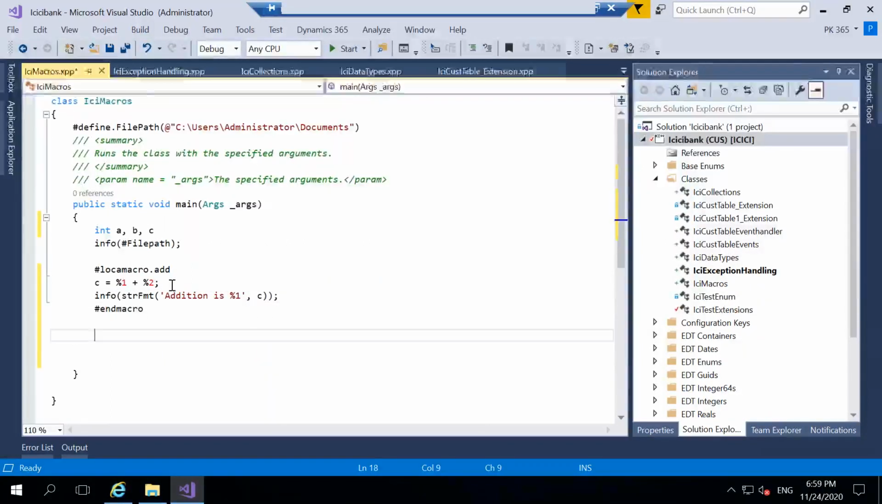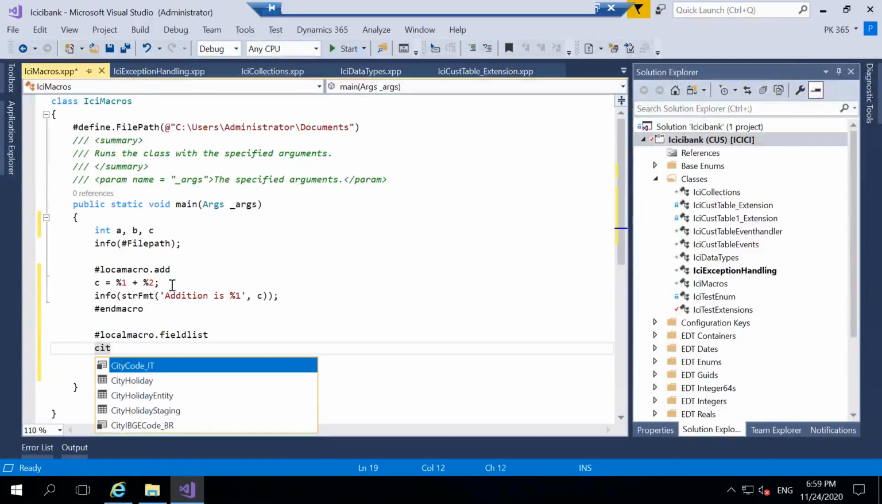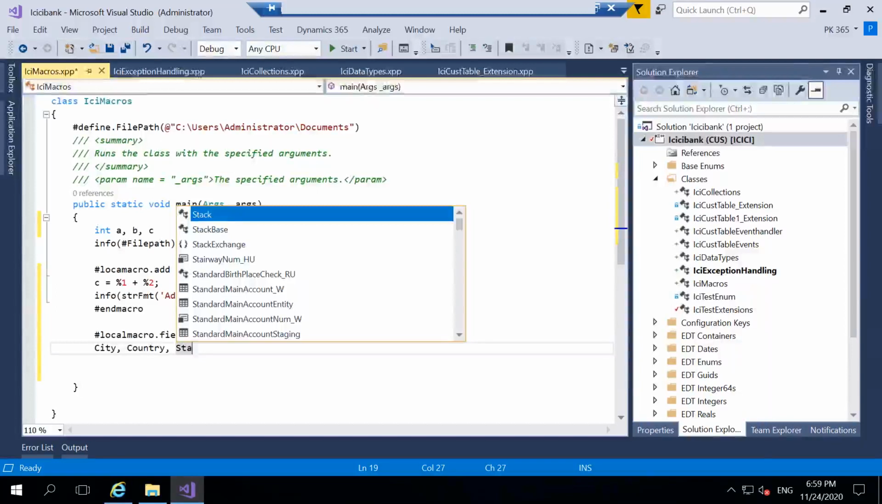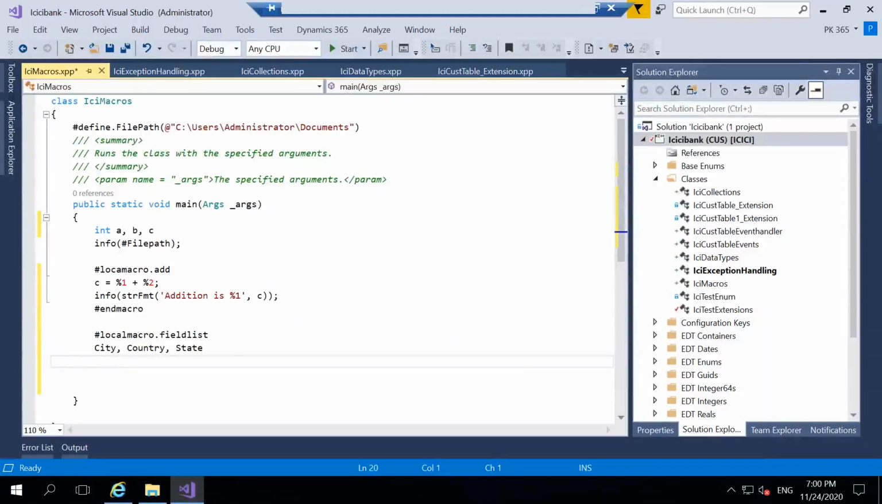You can write any number of statements you want, or sometimes let's say you have a field list which you are going to use in hundreds of places. Then you can say hash local macro dot field list, and then city comma country comma state. I'm using only three fields: city, country, state, and then hash end macro. Done. This is also something you can do.